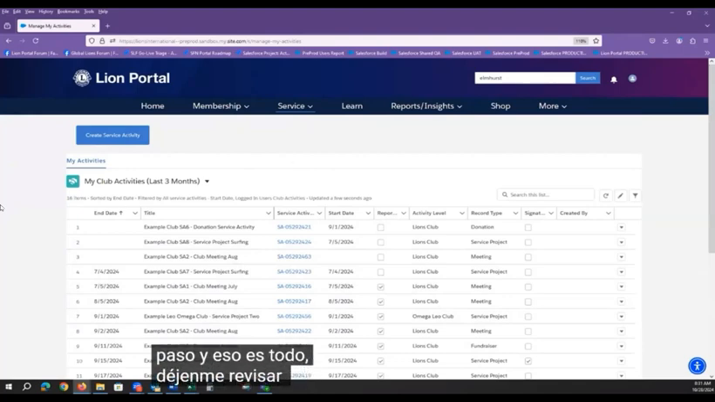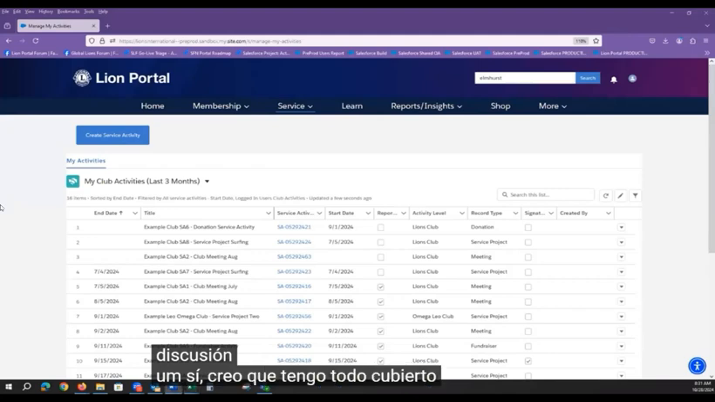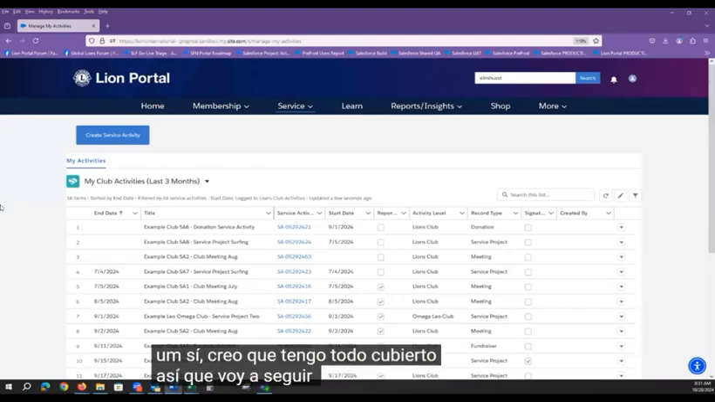Let me just double check my notes here, and then I'll be able to open it up for discussion. Yeah, I think I got everything covered. So I'm going to go ahead and stop share.